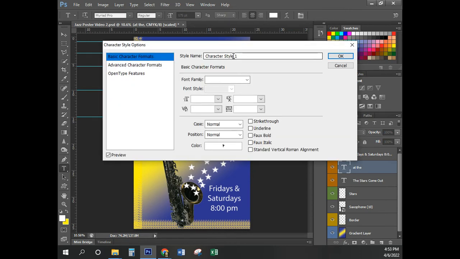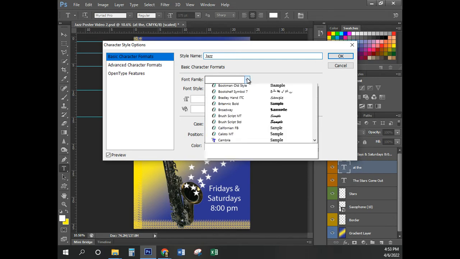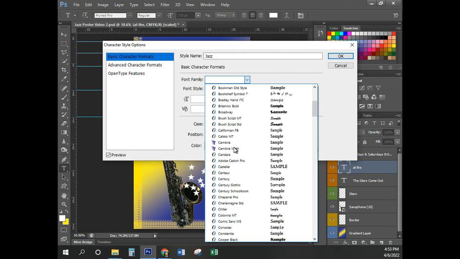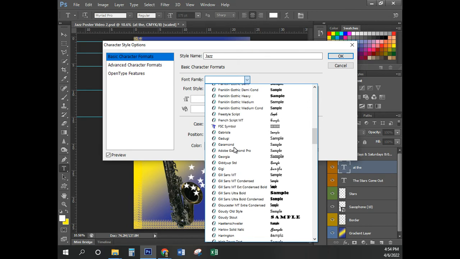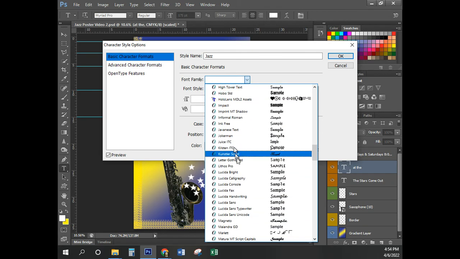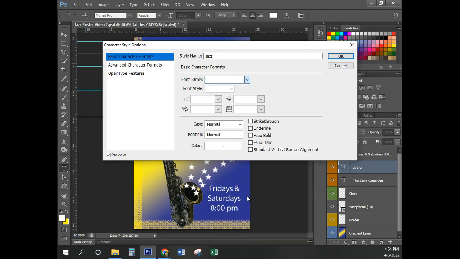And it opened a new tool here. I'm going to name this Jazz, J-A-Z-Z. And if you're wondering where I'm at, I am now on page number 248. Okay. So for my font family, I want Lucida Handwriting. Again, this is in alphabetical order. G, J, K, L, Lucida Handwriting. Good.